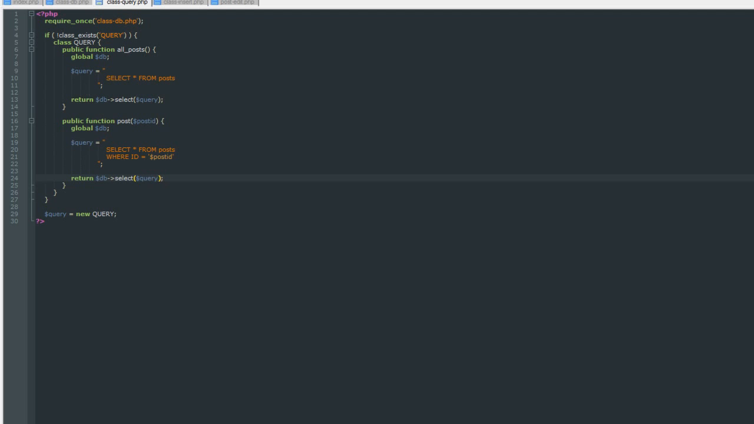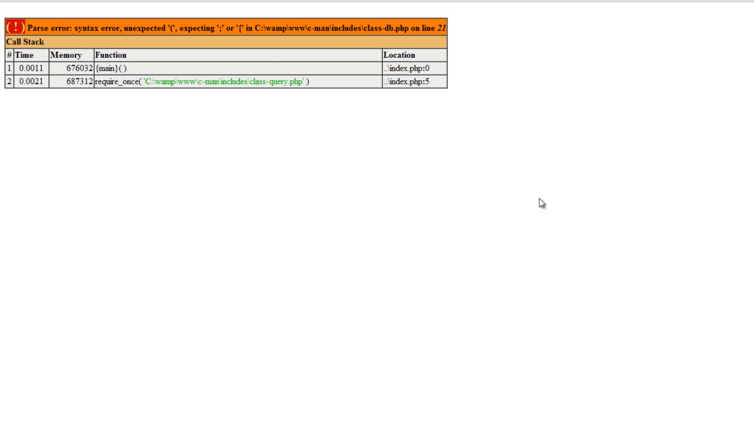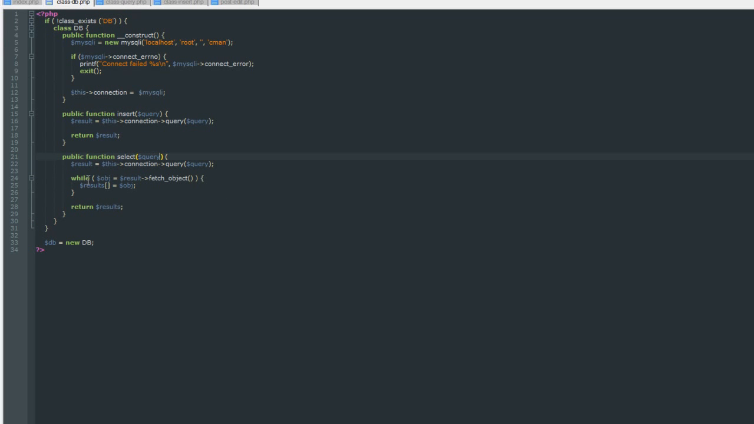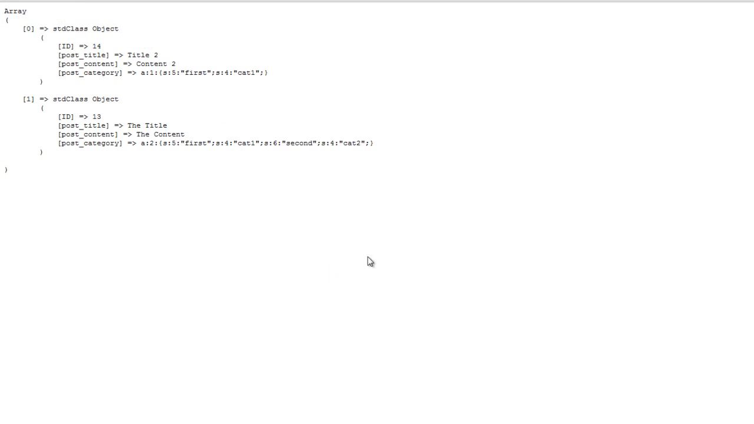Okay, so now we can come back over and we should still get the same thing here. Okay, error 21 in database class on line 21. I'm using parentheses, okay, I need brackets instead. Alright, let's go back over. Again, this is how I code, so I just kind of muddle through it.